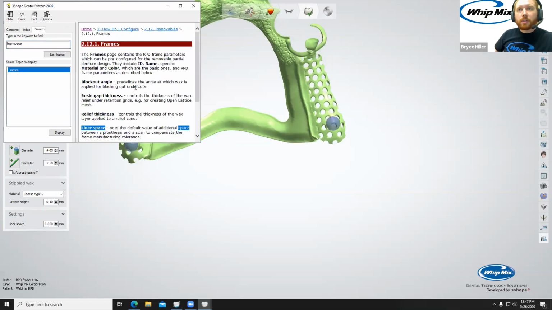Oh, there it is. Okay, it sets the default value of additional space between a prosthesis and a scan to compensate for the frame manufacturing tolerance. Okay, that makes sense. So basically it's just giving you an extra 30 microns to account for any manufacturing tolerances.